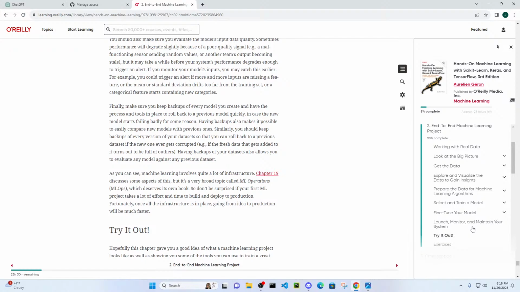What is the problem we are trying to solve? What's the goal? What's the business objective? Getting the data, so actually having access to that data, exploring and visualizing the data to gain insights, preparing the data, selecting and training a model, fine tuning the model, and then launch, monitor, and maintain your system.